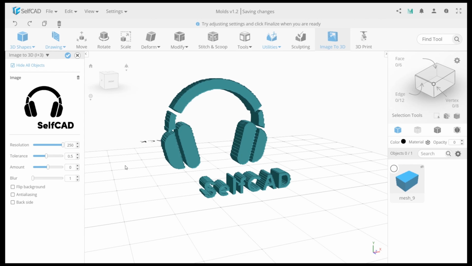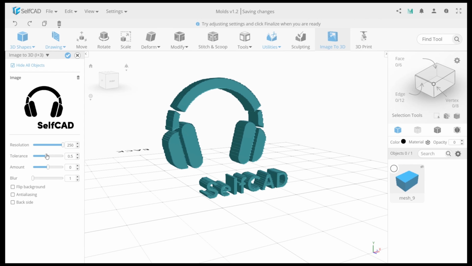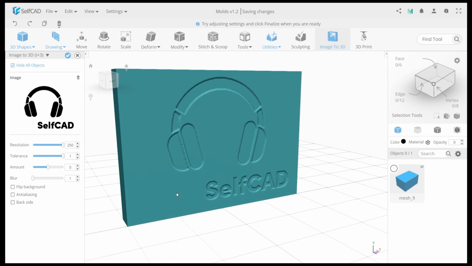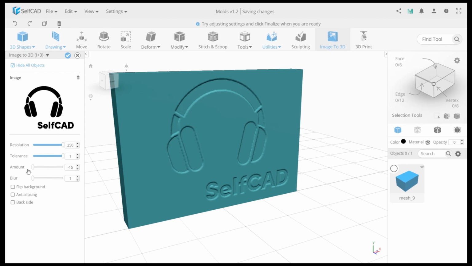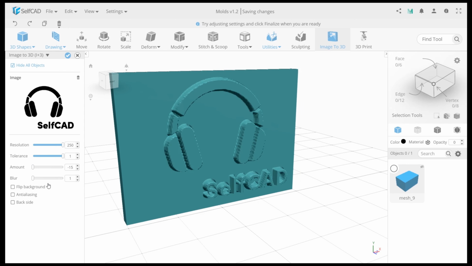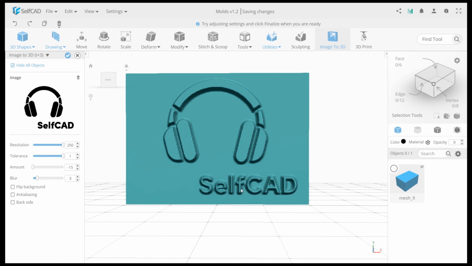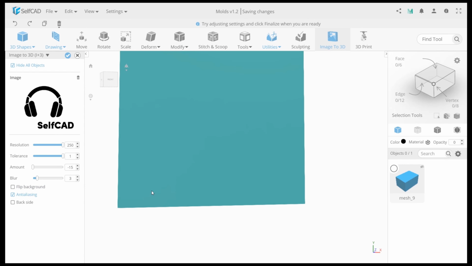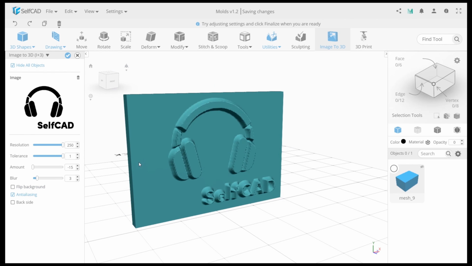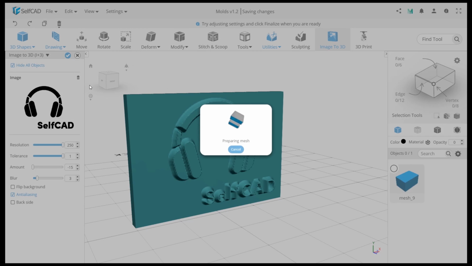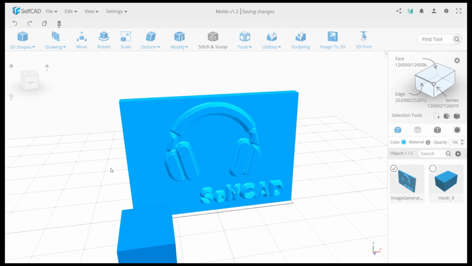To make it perfect, we use the following settings: resolution 250, tolerance 1, amount -15, this is the extrusion amount, and blur to 3. We also switch on anti-aliasing to make the object look smoother. Depending on the image type and quality you are using, you may need to use different settings from what we used.